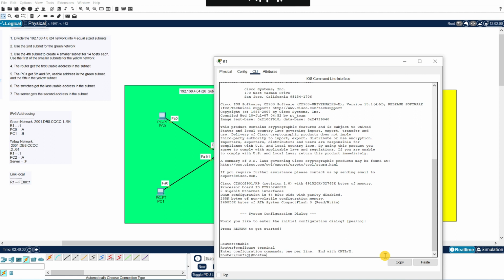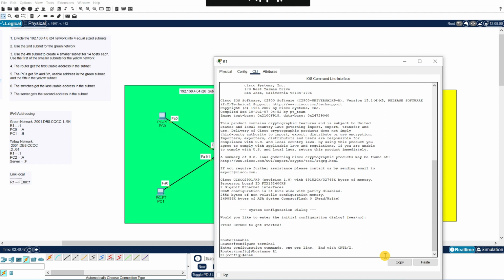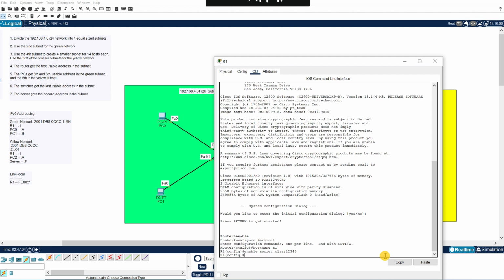enter the hostname for router 1, which allows us to set the device host name, and enable secret class 12345, to set the password for privilege exec mode. And then service password encryption, which allows us to encrypt all plain text passwords in our router's configuration.